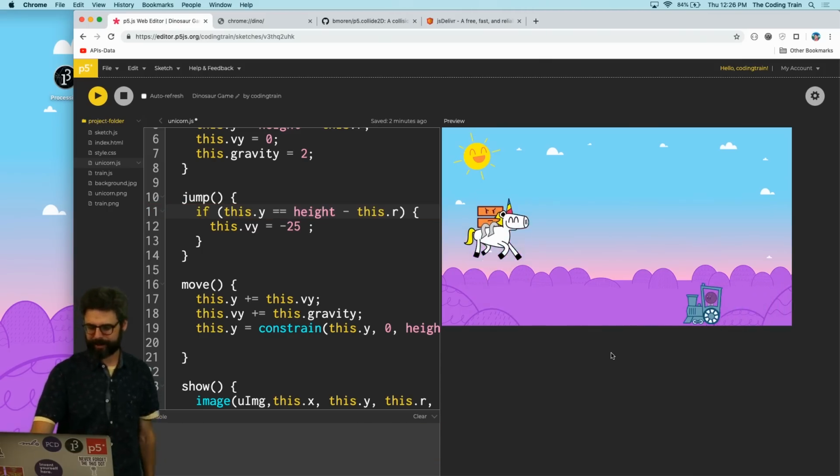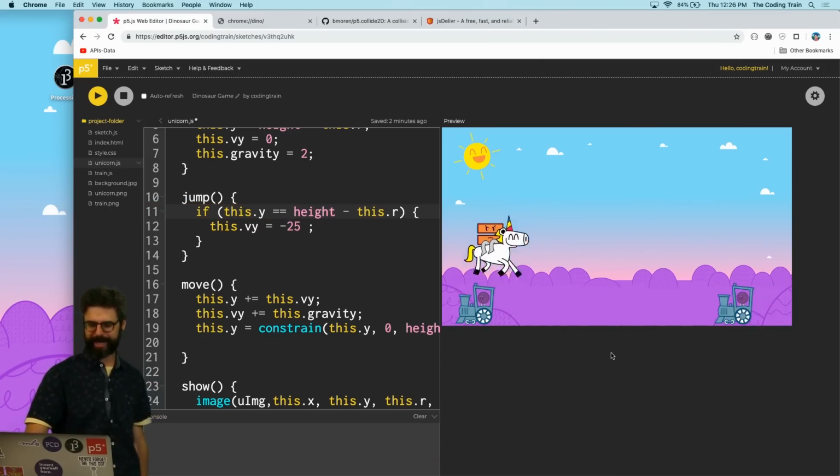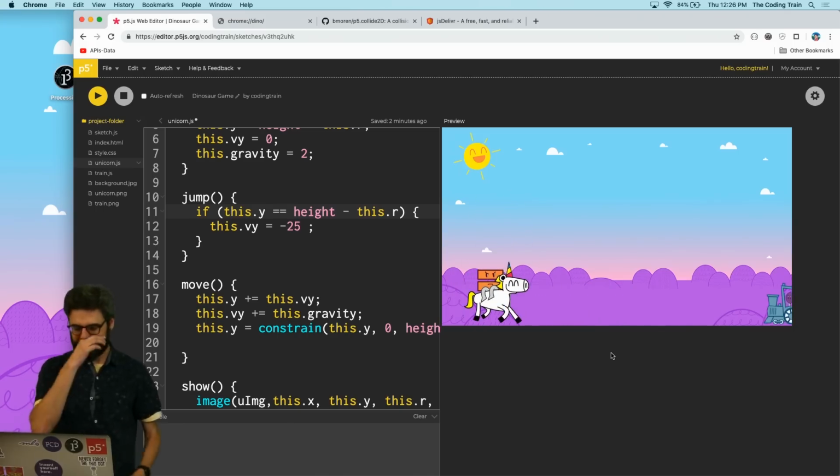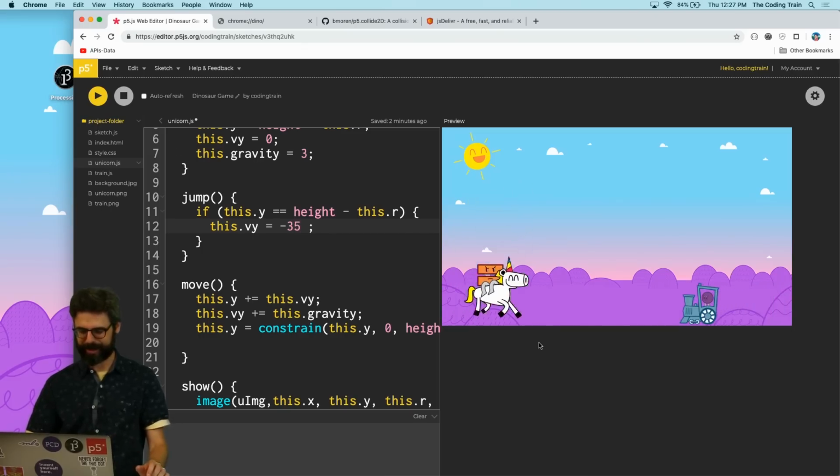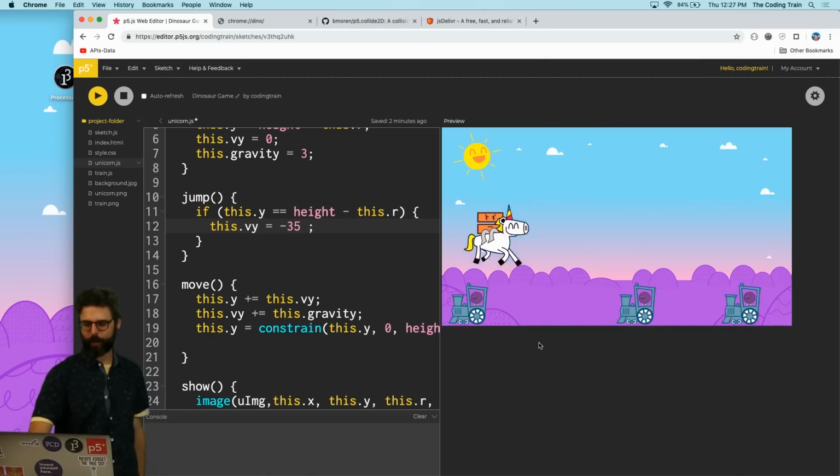Come on, trains. Oh yeah, yep. I can only jump when I'm at the bottom. All right, so that works. So that fixed. I think I need to be able to jump quite a bit higher. Let's try 35. I should really use like a slider or something. There we go. I think this is going to make the game more possible to win.